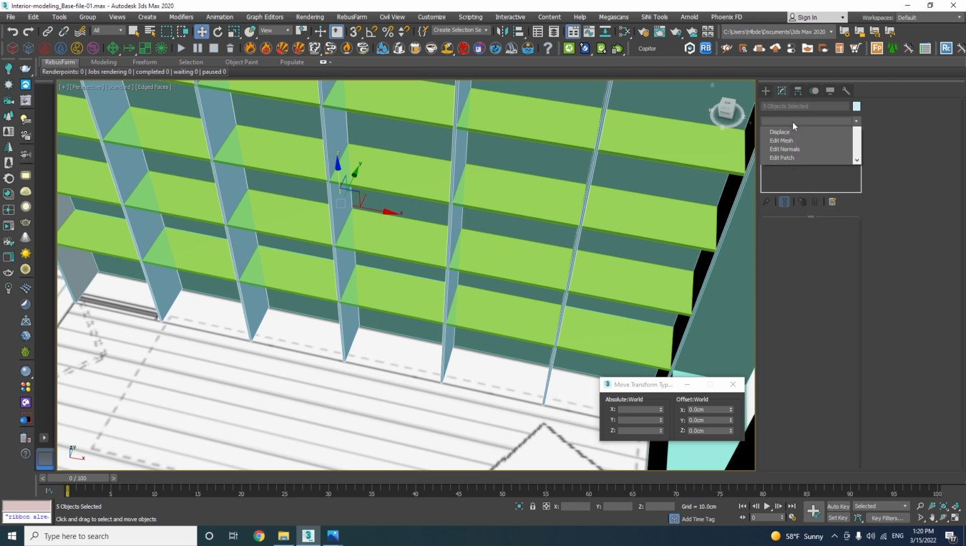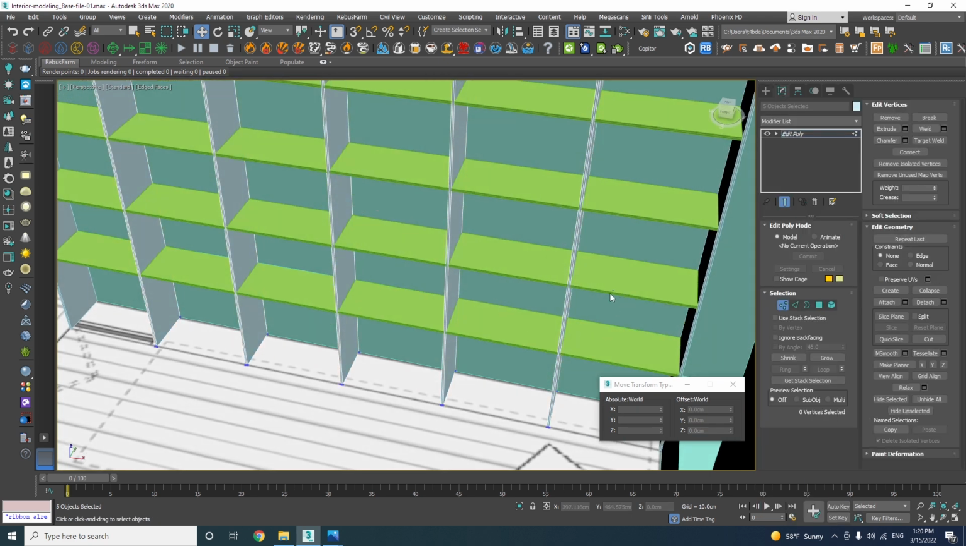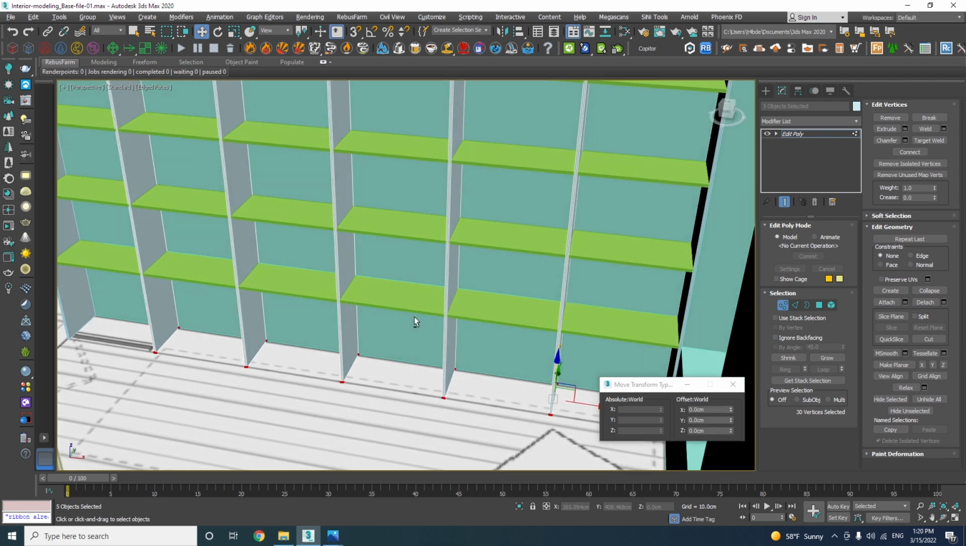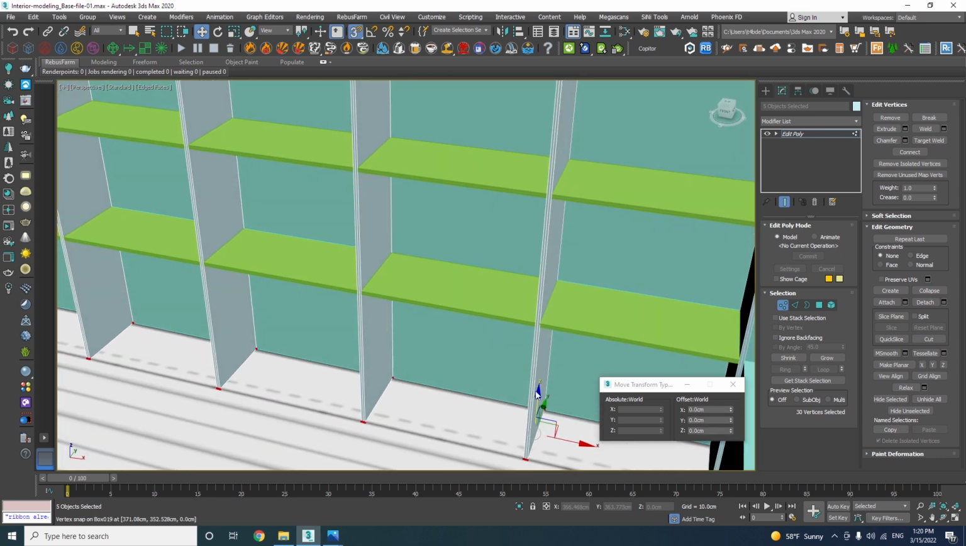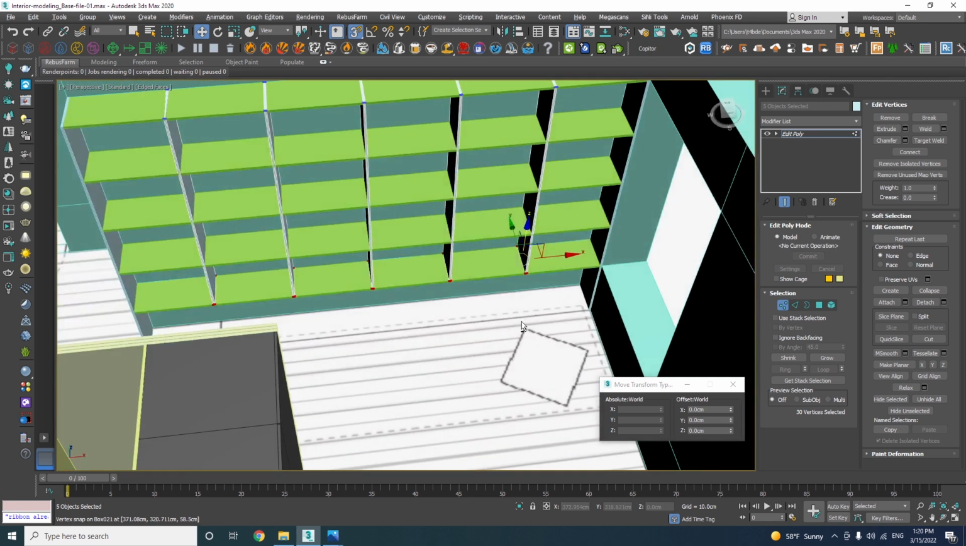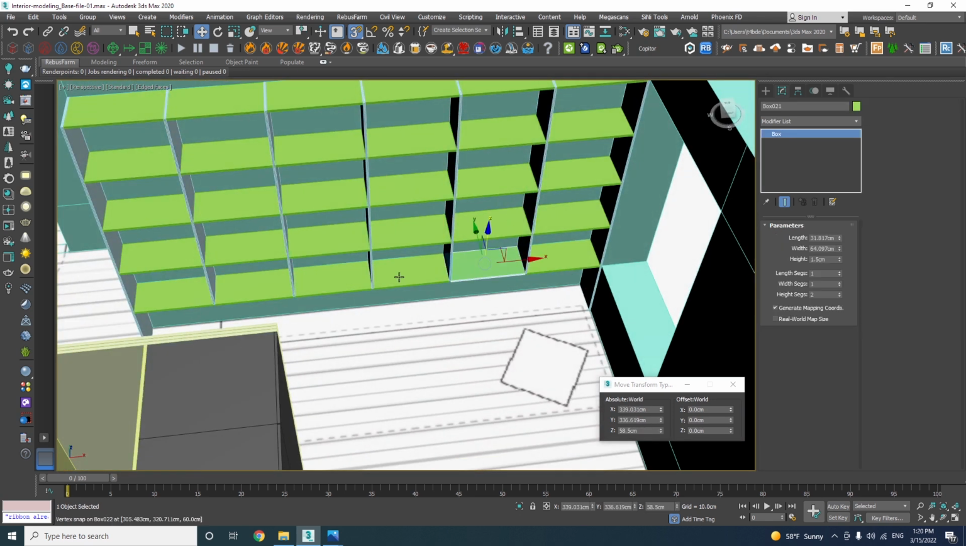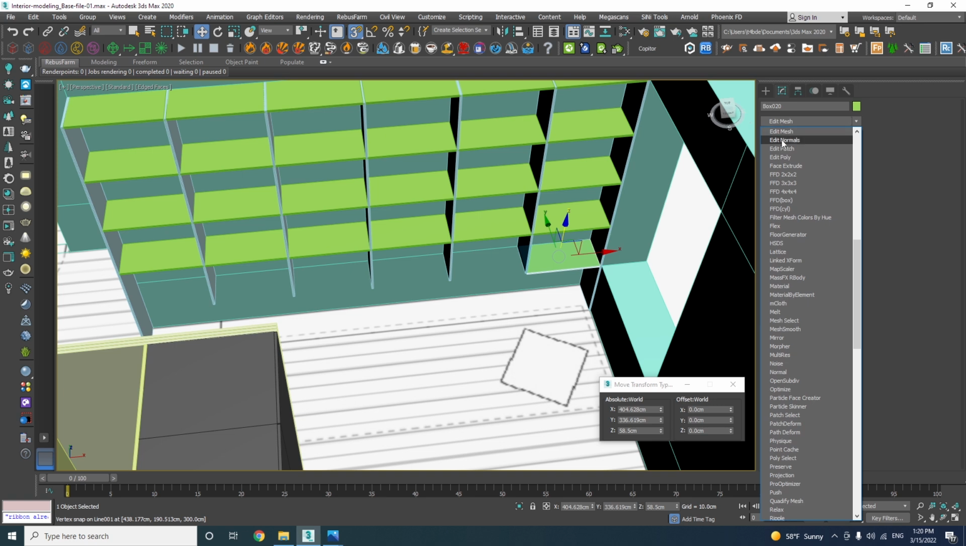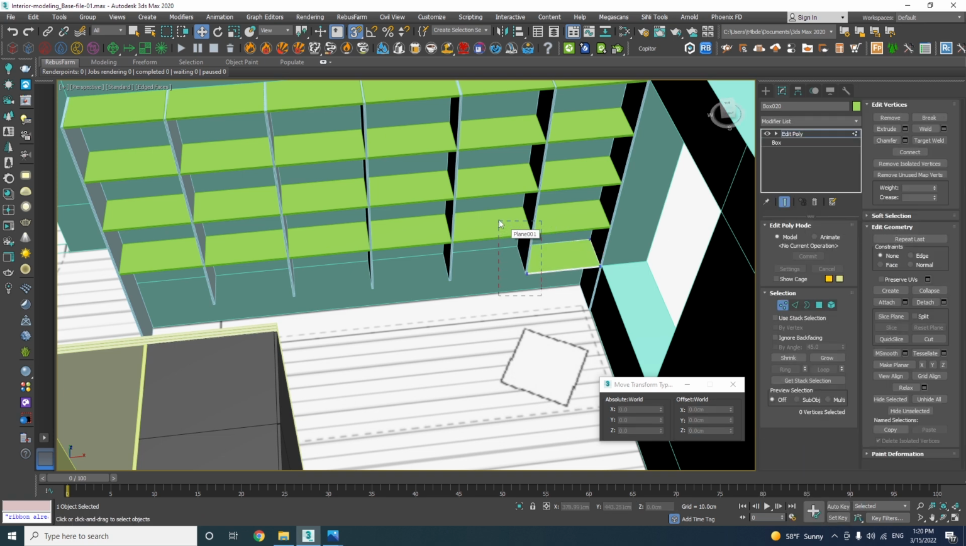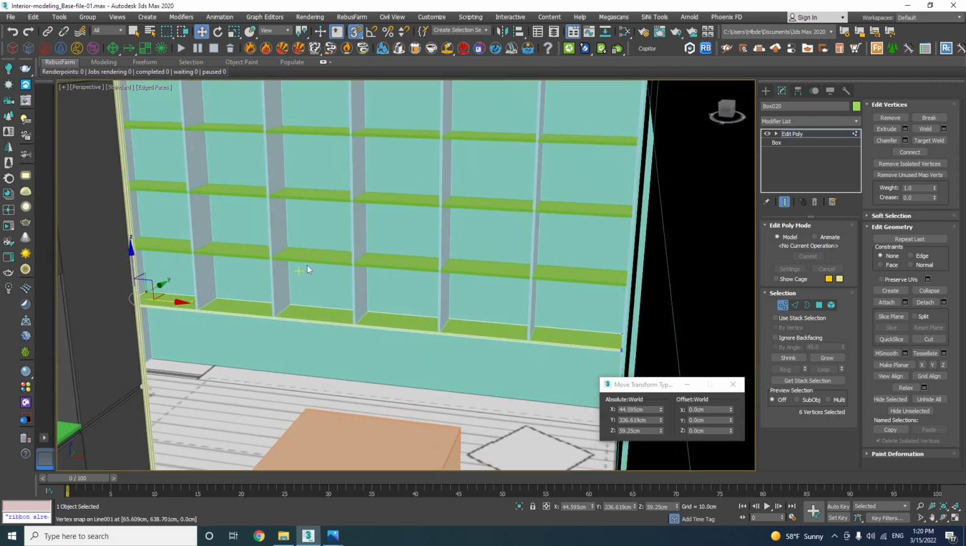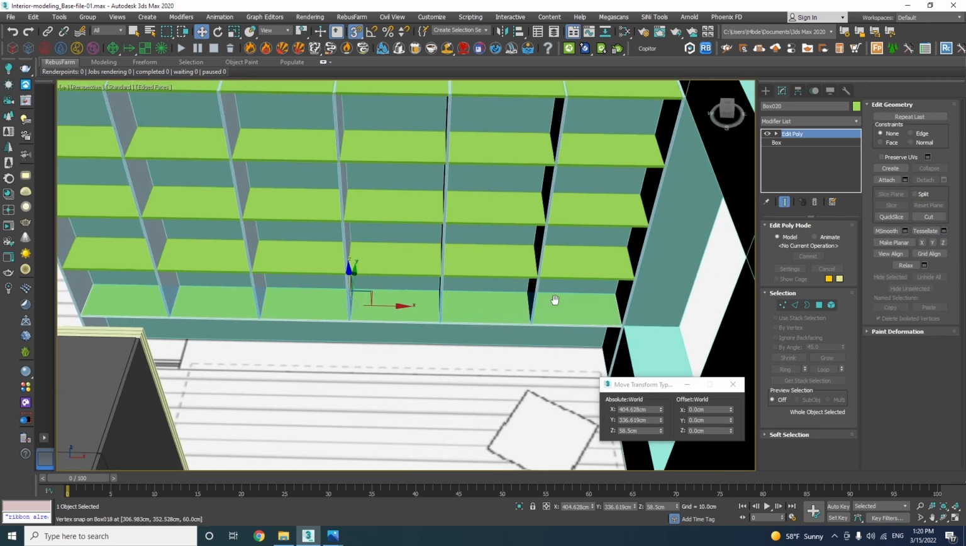Add an editable poly. Go ahead and select all of these vertices and move them up to right there. Okay. Now we need to delete these boxes. Select this one, add an editable poly again. Select these vertices and move it to the left all the way to here. Okay. Now we can go ahead and create that box.